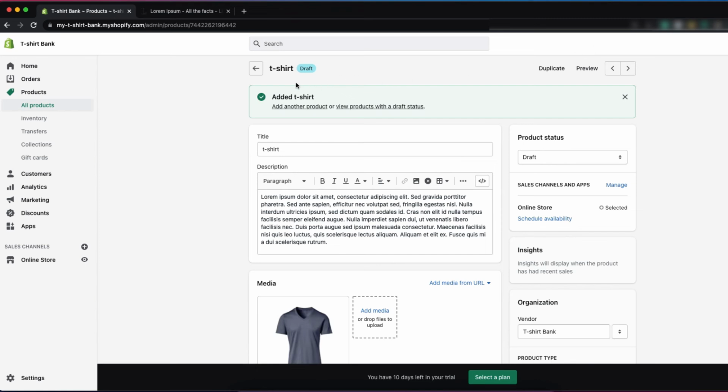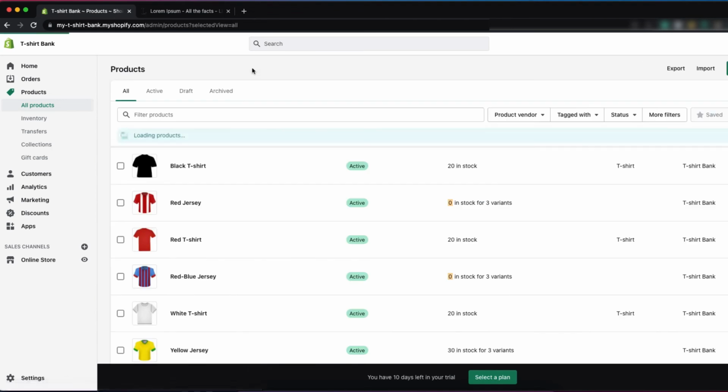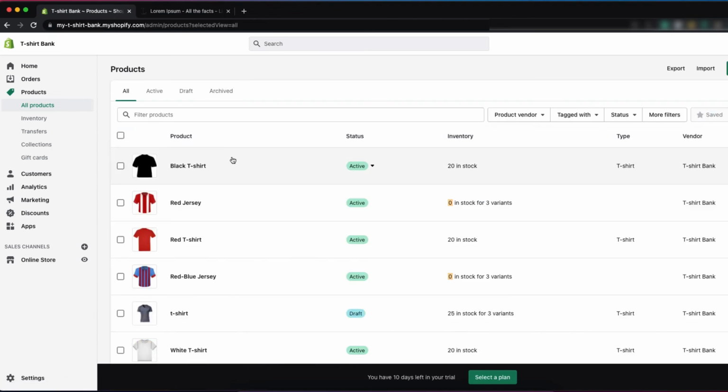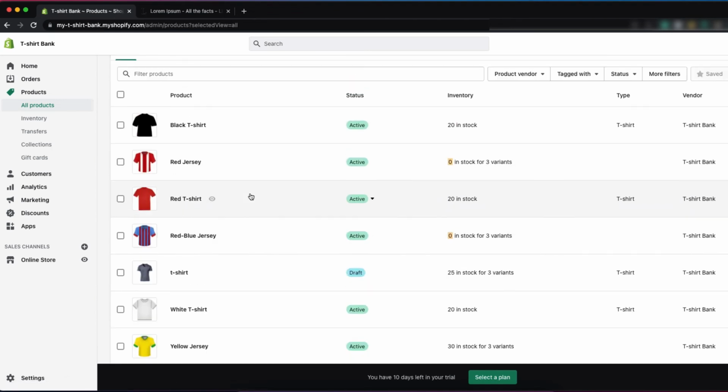So I have added this product successfully. Let's see where it is. This one. You can see the status is draft and 25 in stock for 3 variants. The product type is t-shirt and the vendor is t-shirt bank.